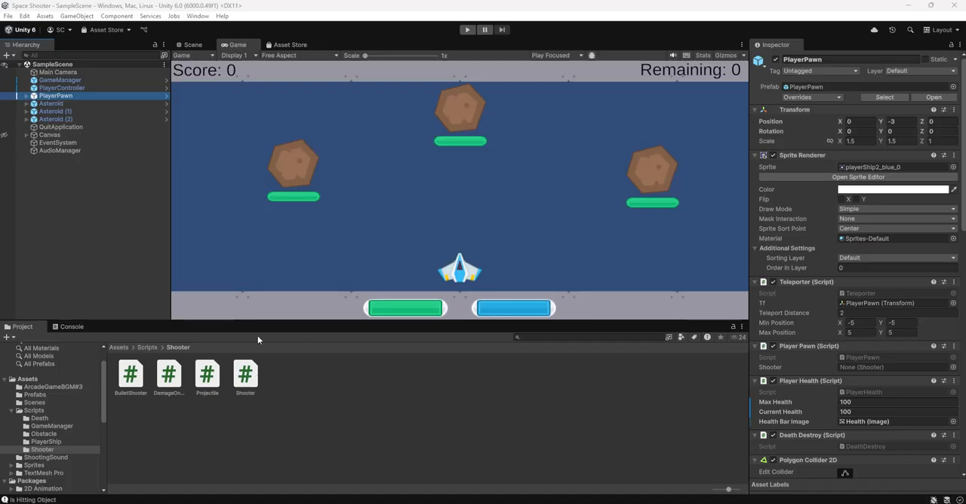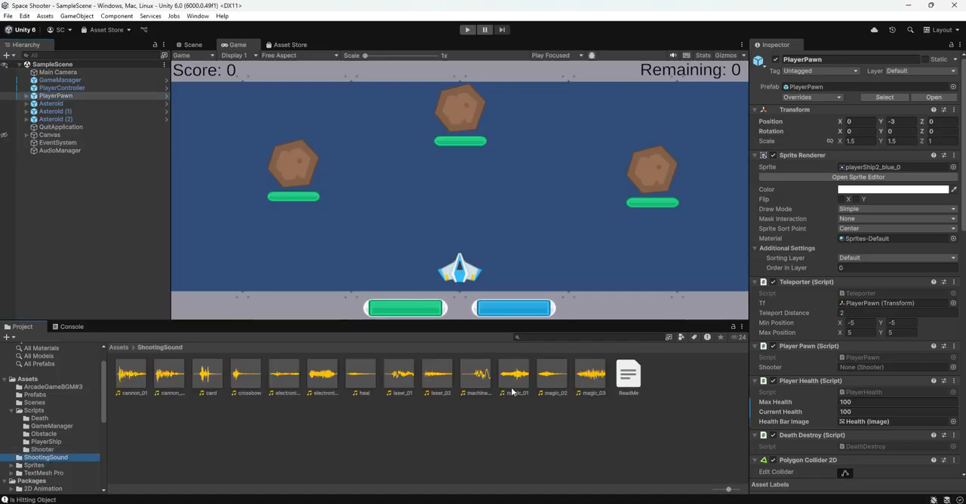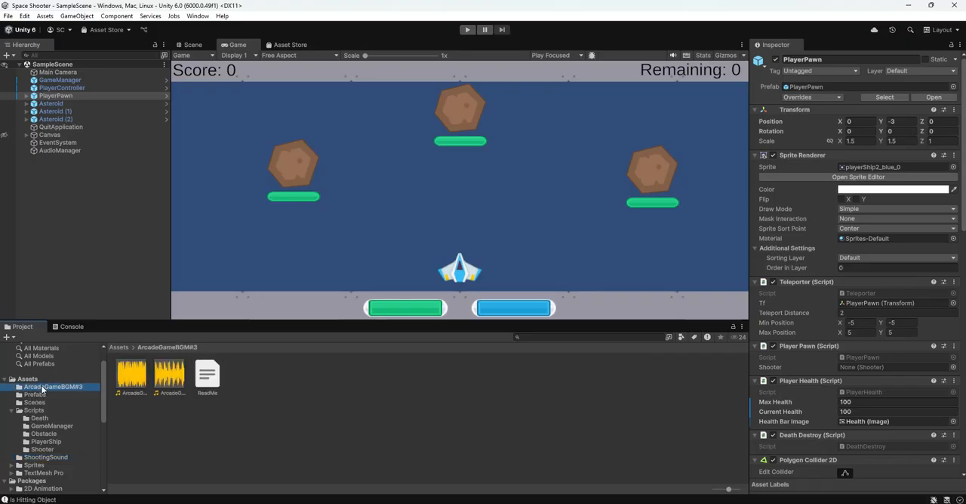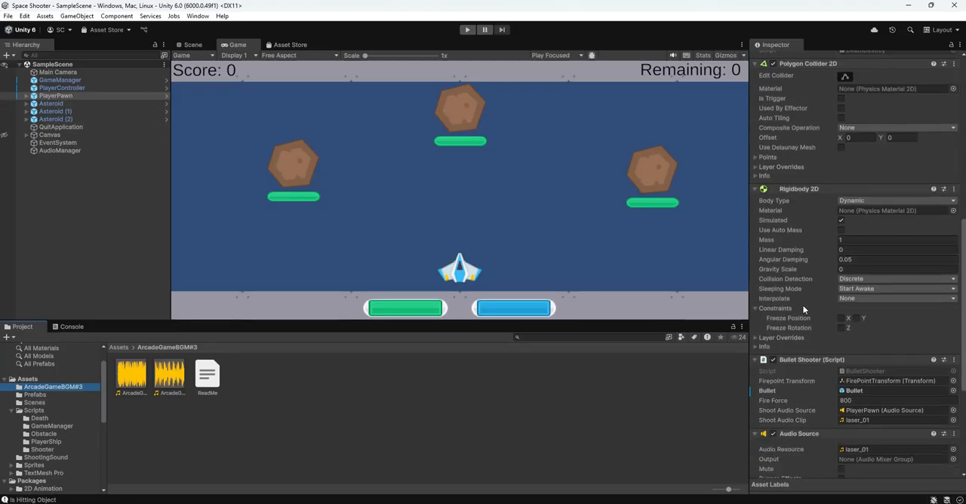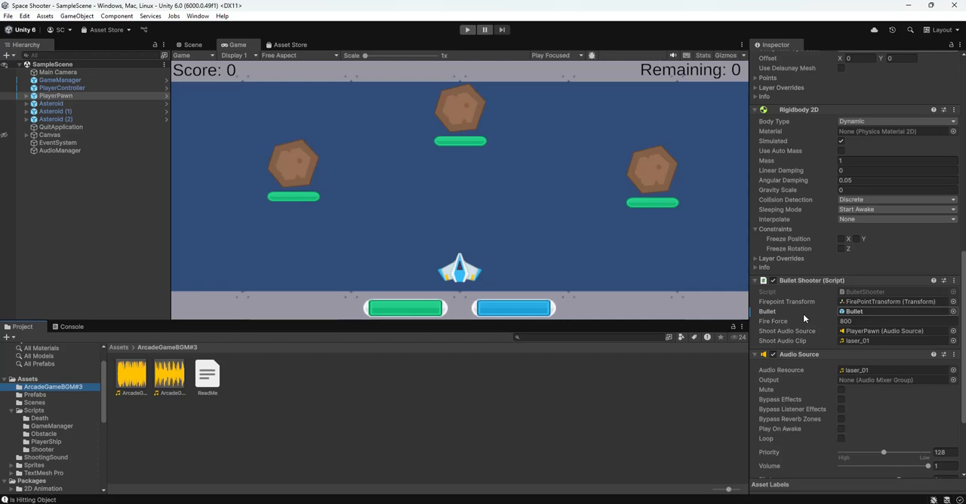So let me see here. Yeah, so pretty much I have the shooting sound effects lined up in this document, as well as the background music for arcade game BGM 3. We can see on the player pawn we have this set up here for laser 1, and then that gets called here for the audio source. So we'll just go ahead and start showing this off.